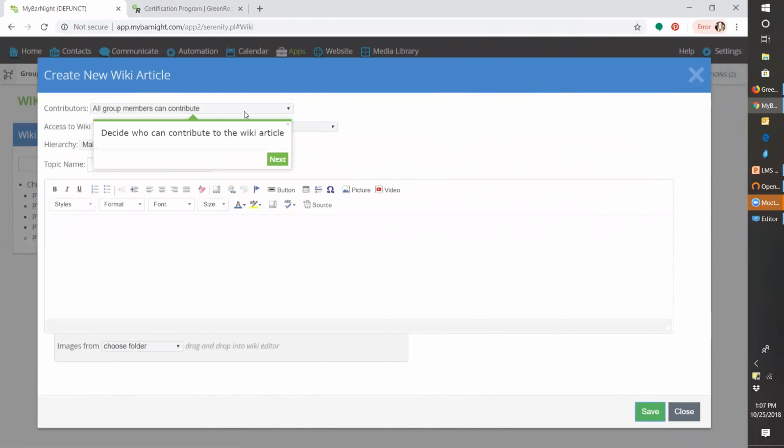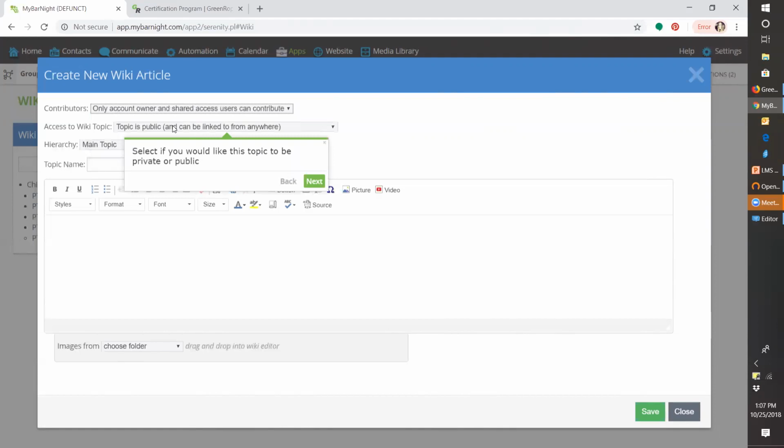So the first thing we want to do is decide who can contribute to this wiki article. When you're creating an LMS for testing, you want to make sure that it's just the account owner and shared access users. Not everybody in your contact group can contribute to this. Then you want to decide who will have access. And again, for testing purposes, you want to make these topics all public.